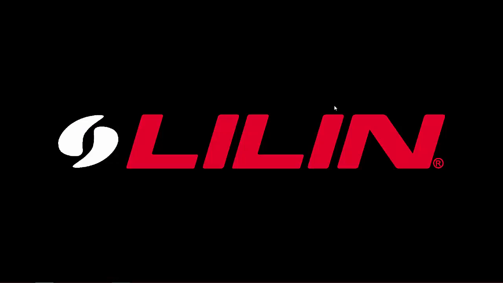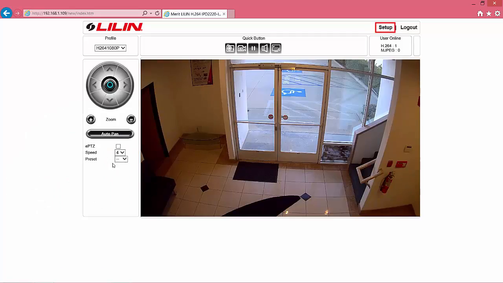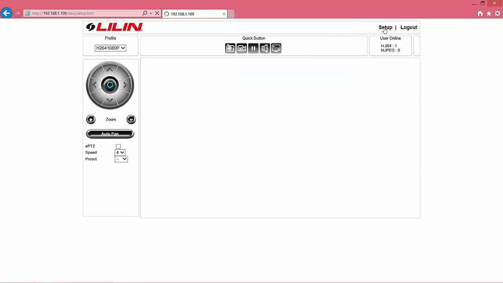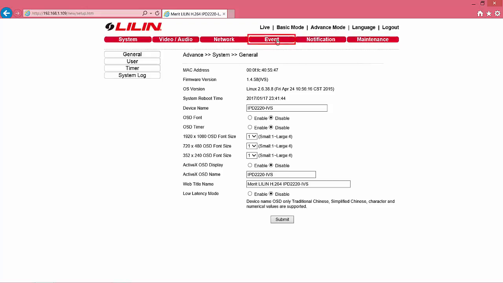To begin setting up the Tripwire function on a LILIN IVS camera, we begin by opening Internet Explorer and logging into the camera using the IP address. Once logged in, we click into the Setup menu, and then we click into Advanced Mode, giving us access to all of the settings. Once Advanced Mode is loaded, we click into the Event tab at the top of the screen.